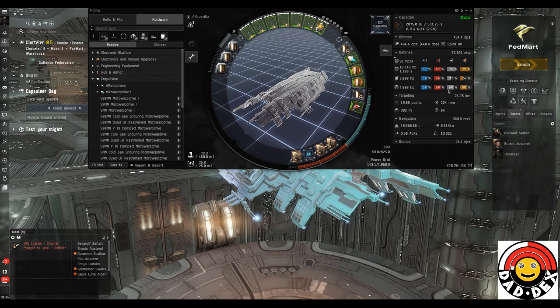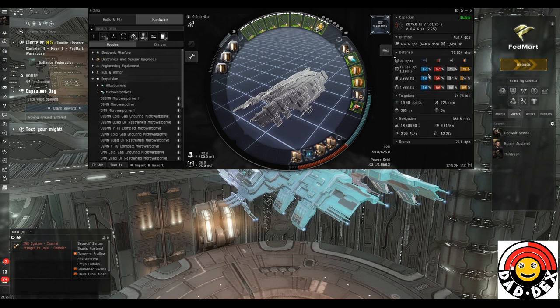If you look at the resistances in the simulated fit, we've got 67% EM, 67% thermal, 75% kinetic, 79% explosive. And you will take mostly kinetic damage off the rats, quite a bit of thermal, and there's one particular rat, a battlecruiser called the Fanatic, which will hit you with EM damage. So do make sure you close that EM hole before you run this site. Don't just go for kinetic and thermal resistances.